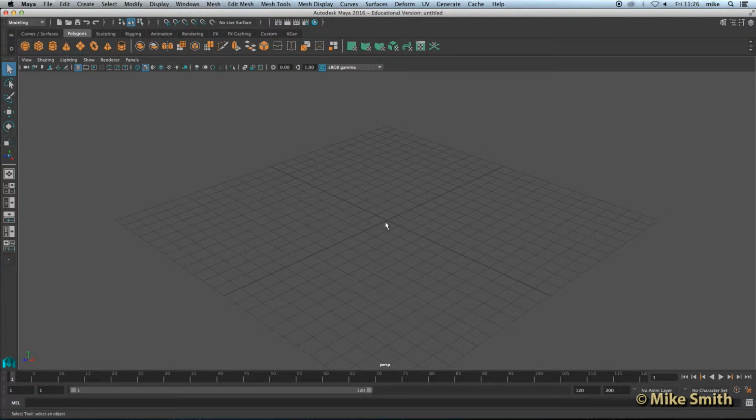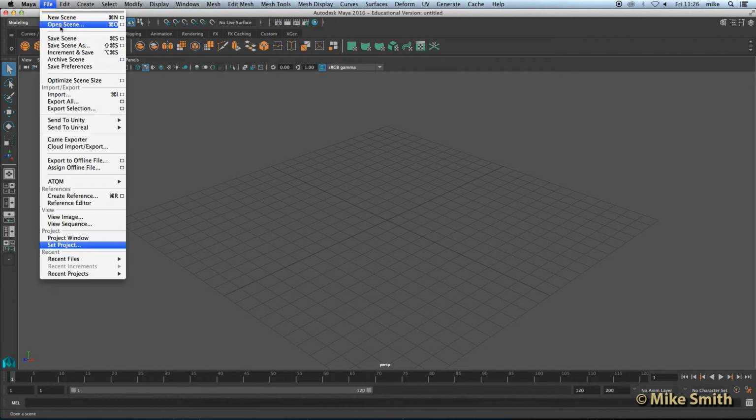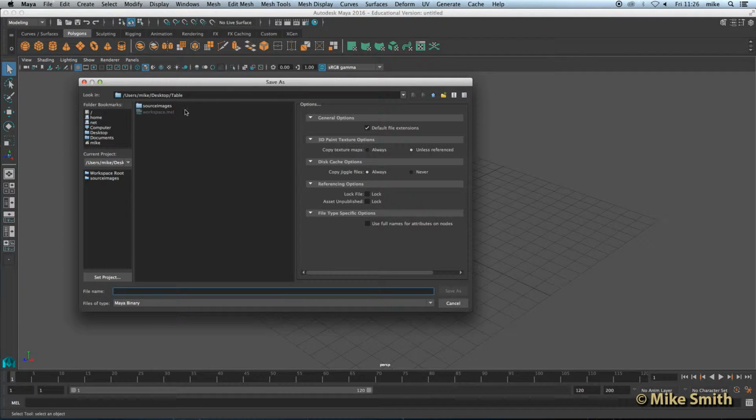And now we're going to save this scene inside our project folder before we start. So File, Save Scene. If you look at the top here, we can see the path is going into our project folder. And I'm just going to go ahead and call this Tabletop because I'm going to make the legs in a separate scene and then import the two together.